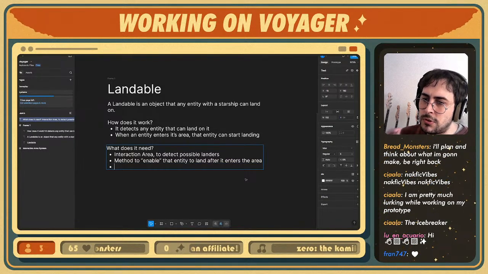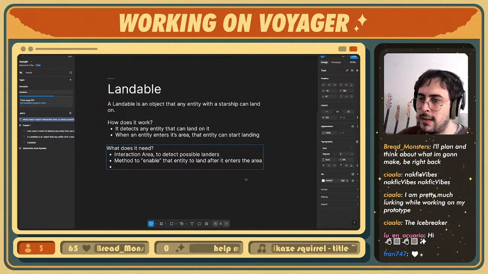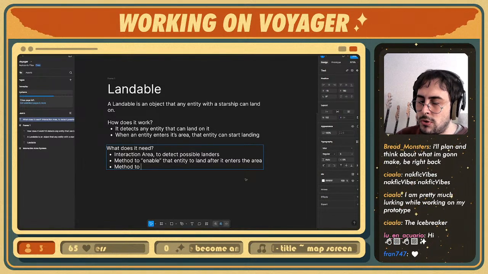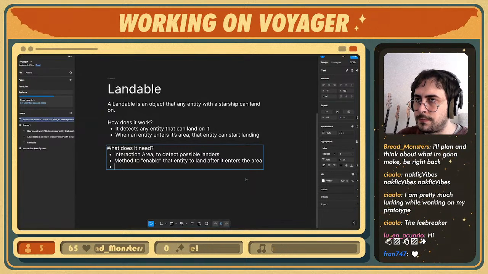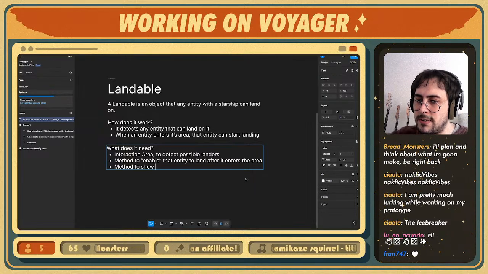A method to enable that entity to land after it enters the area. Okay, that's one thing. Then a method to show... so this is specific to the player.